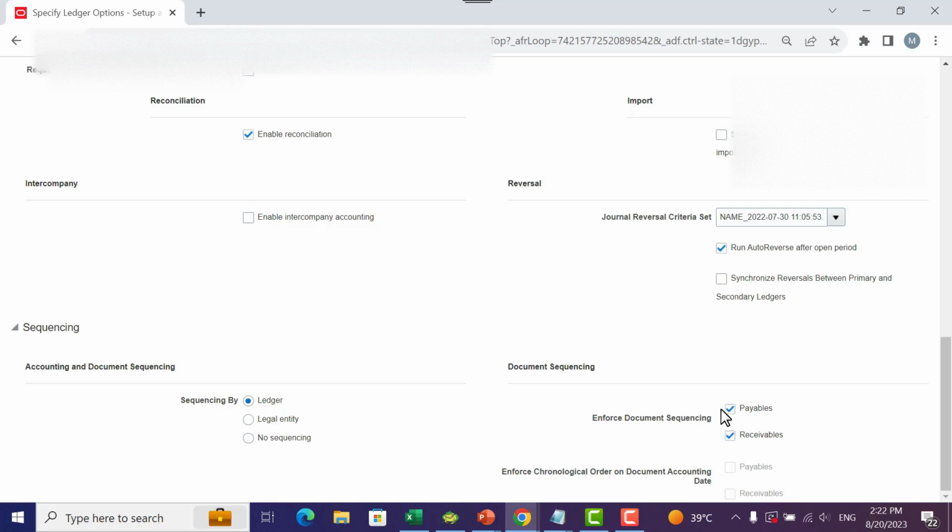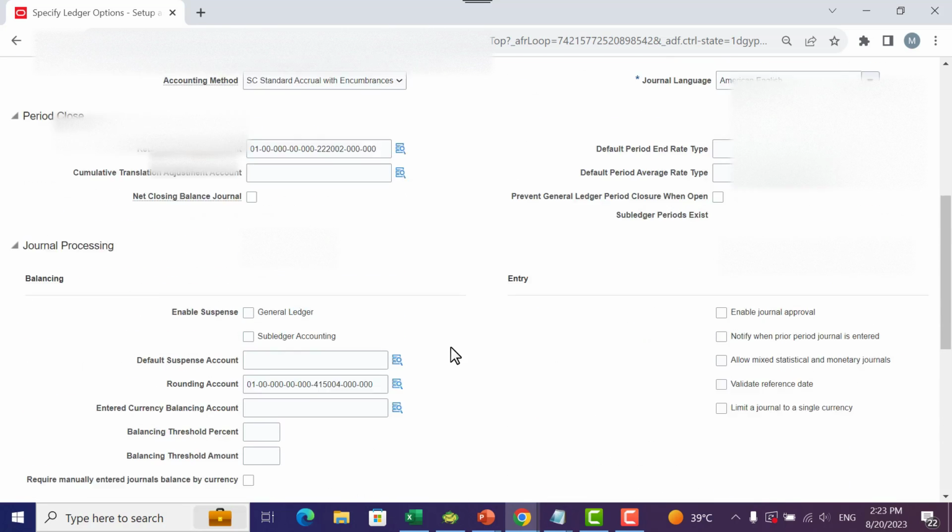And for the document sequence, you can enforce document sequence for payables only, receivables, or both, and enforce chronological order on document accounting date for either payables or receivables or both, or disable the document sequence for payables and receivables. So this is the first step to enable the sequencing.